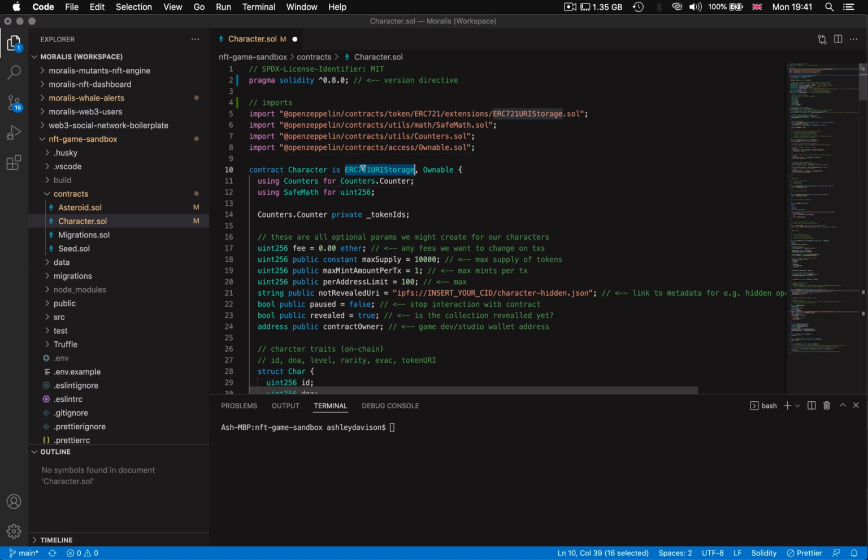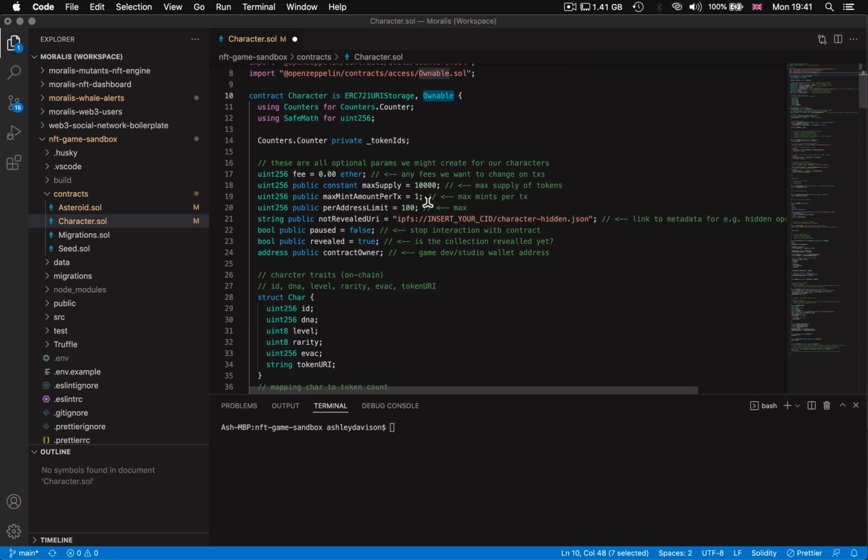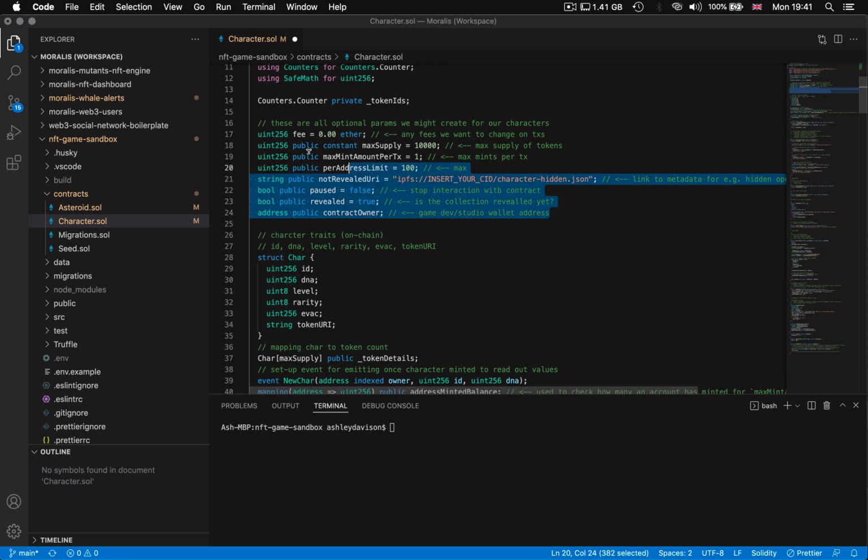ERC 721 URI storage is an implementation of the ERC 721 token standard that includes metadata extensions, which are very useful for storing character data like images and models that isn't efficient to directly store on the EVM chain itself. Ownable is regarding permissions around each character token that's going to be created and who it belongs to. And then we create state variables that will set up the rest of the contract's functions.